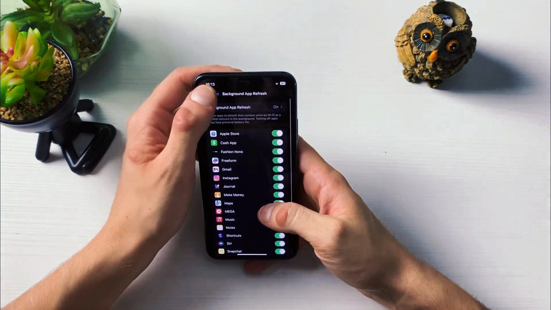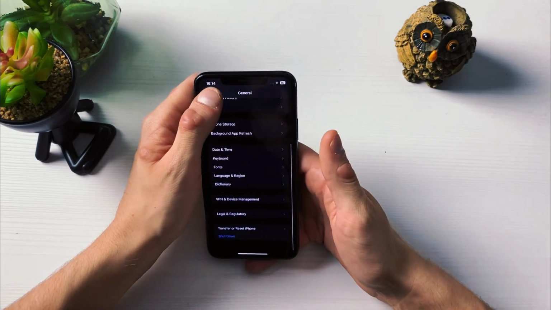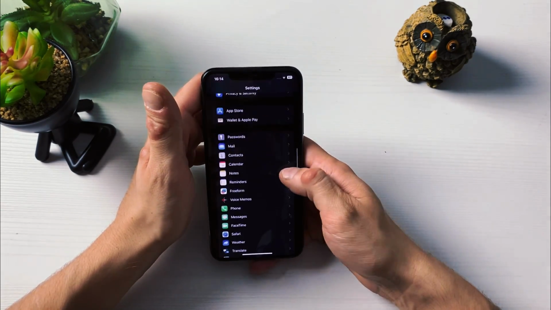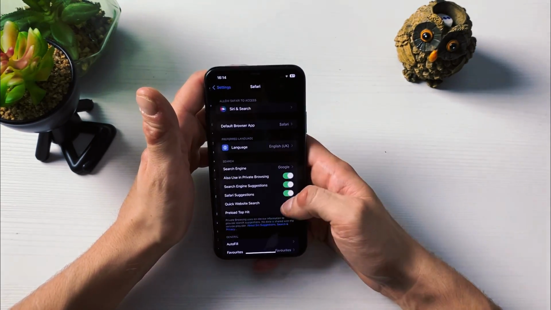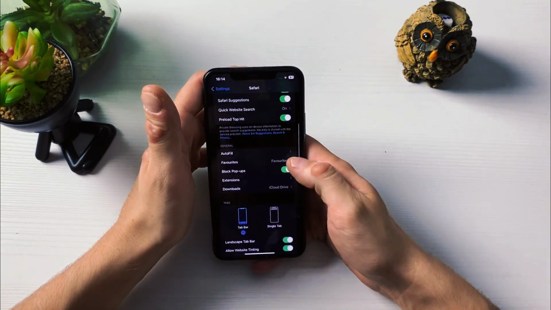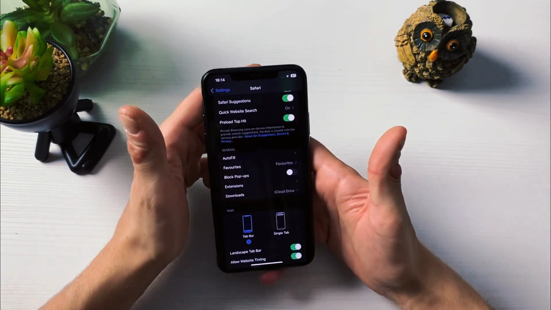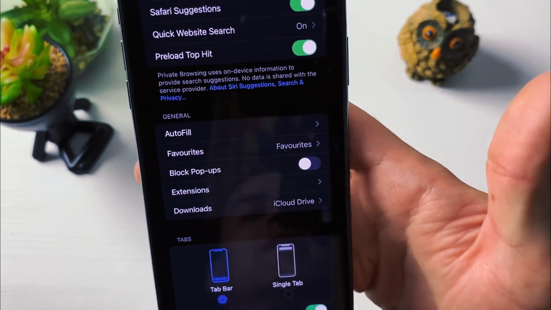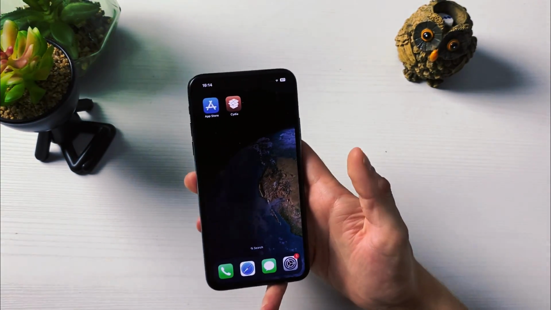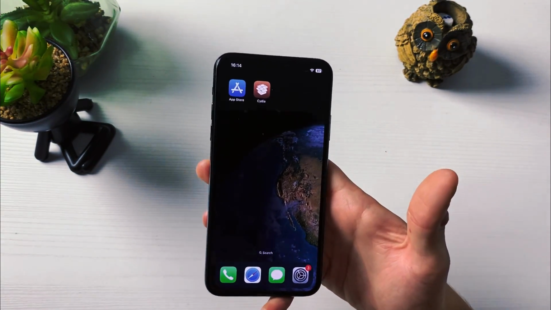That all being done, guys, one last step in the settings. So we will go all the way back and scroll down a bit, find Safari. And then, guys, we will be making sure that Block Pop-ups is turned off. So as you can see, your boy has turned it off. So please make sure to do so. Now, guys, all of those steps have been completed.